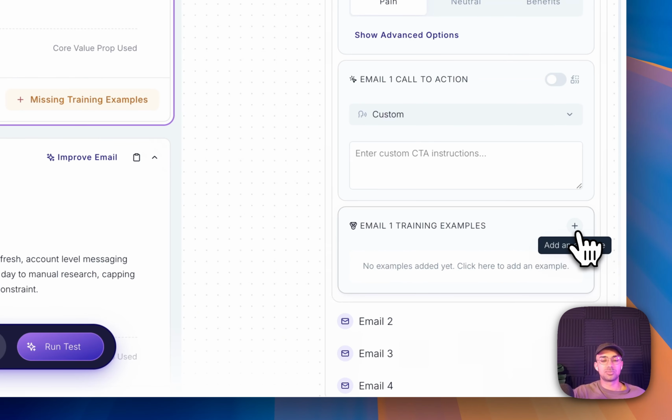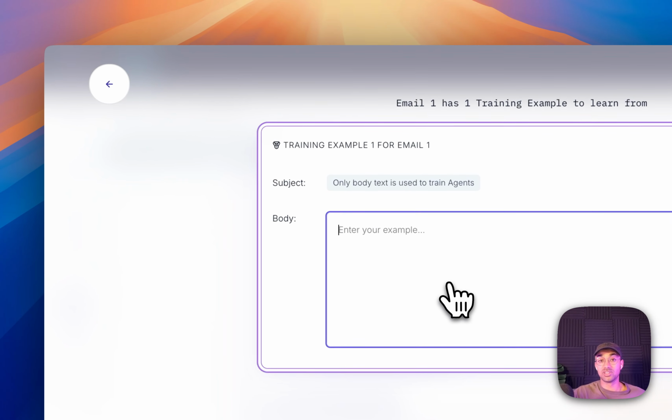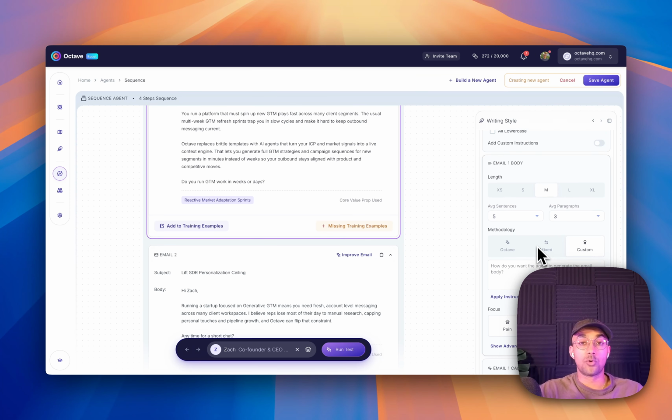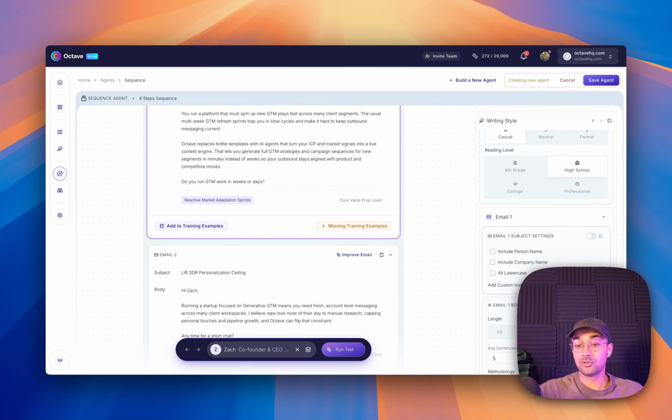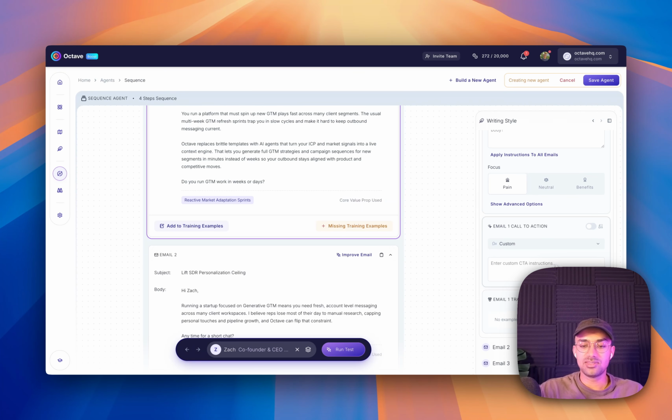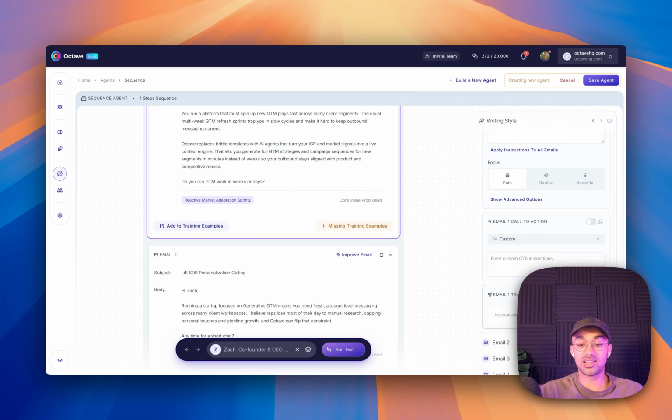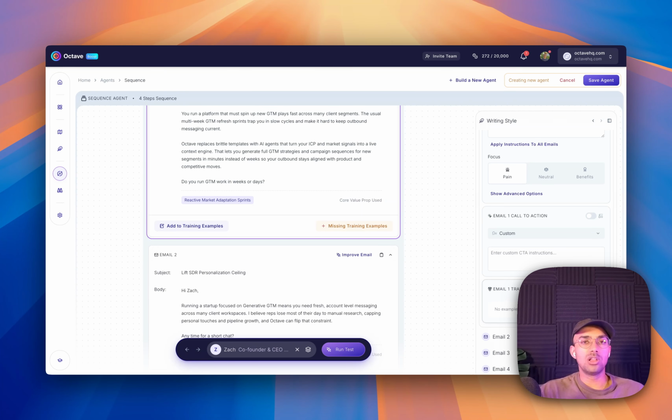So if you select this plus button here, you can give it your golden example. For all of these email level configurations we did, the subject line, the body, the call to action, as well as the training examples, all of these can be configured for each and every email. So just because we did this for email 1, you could have a completely different approach for email 2, 3, or 4.